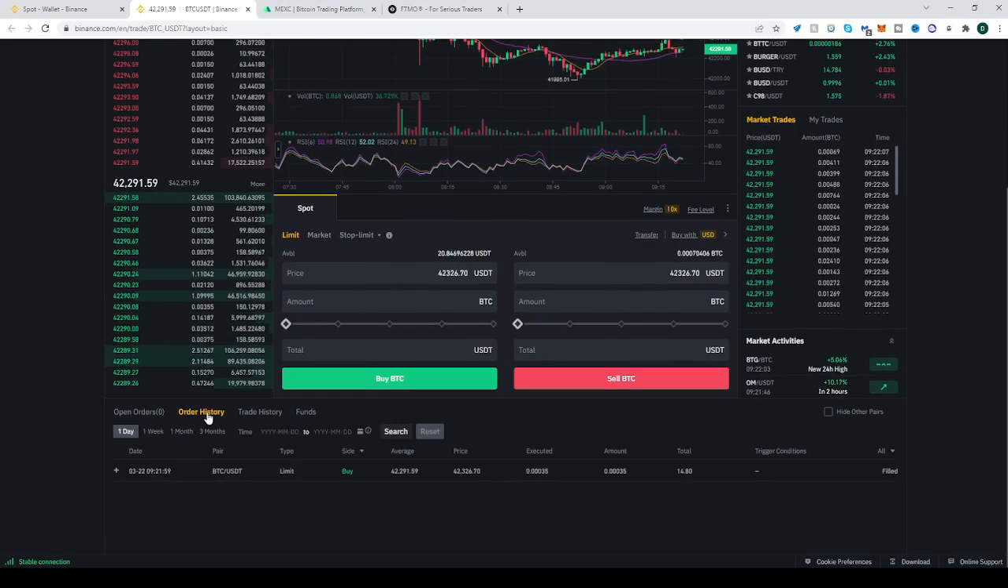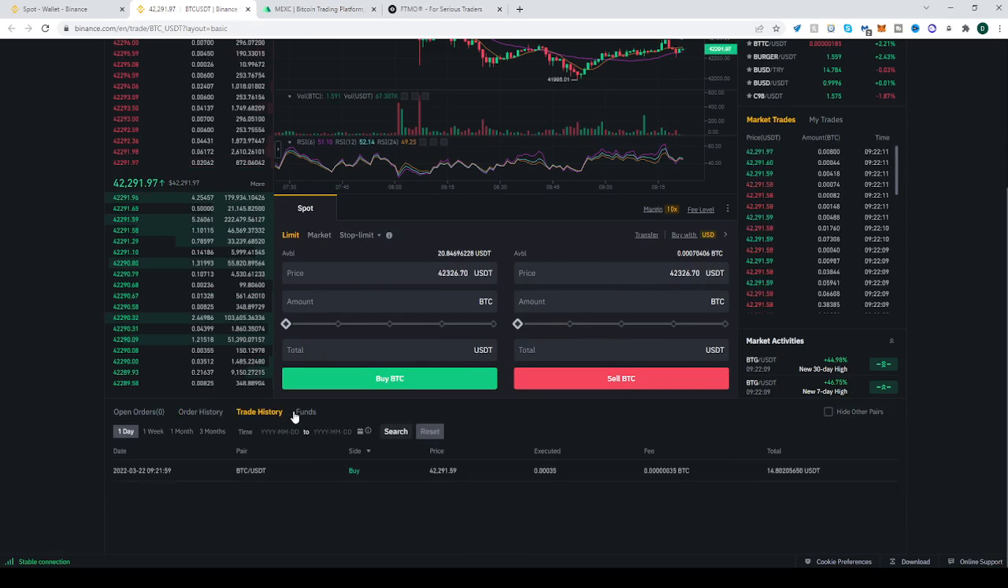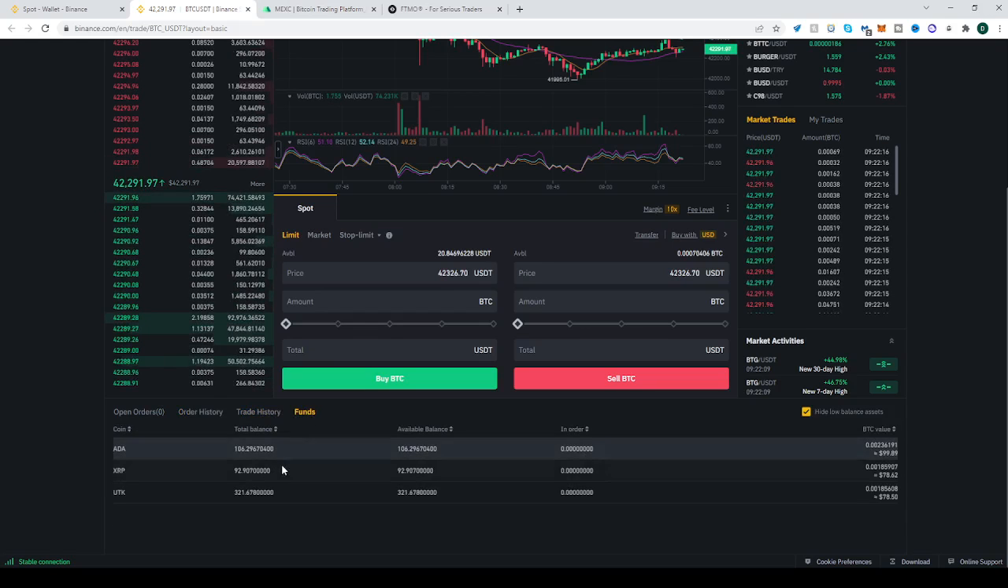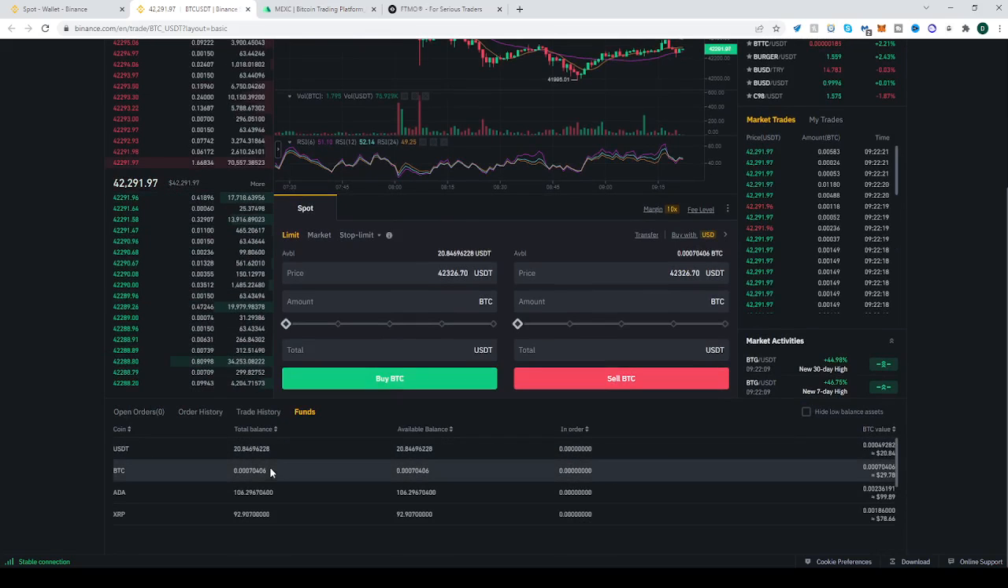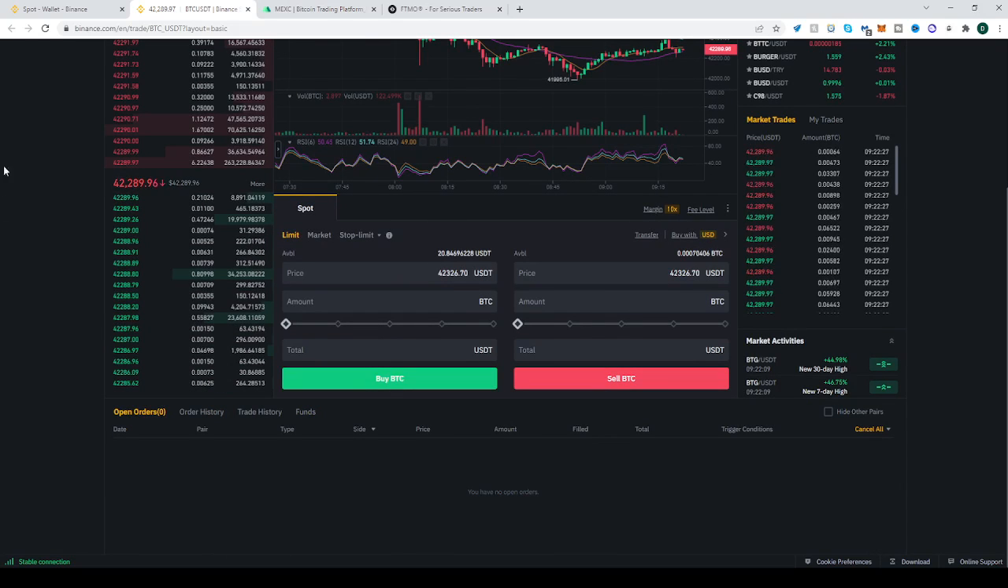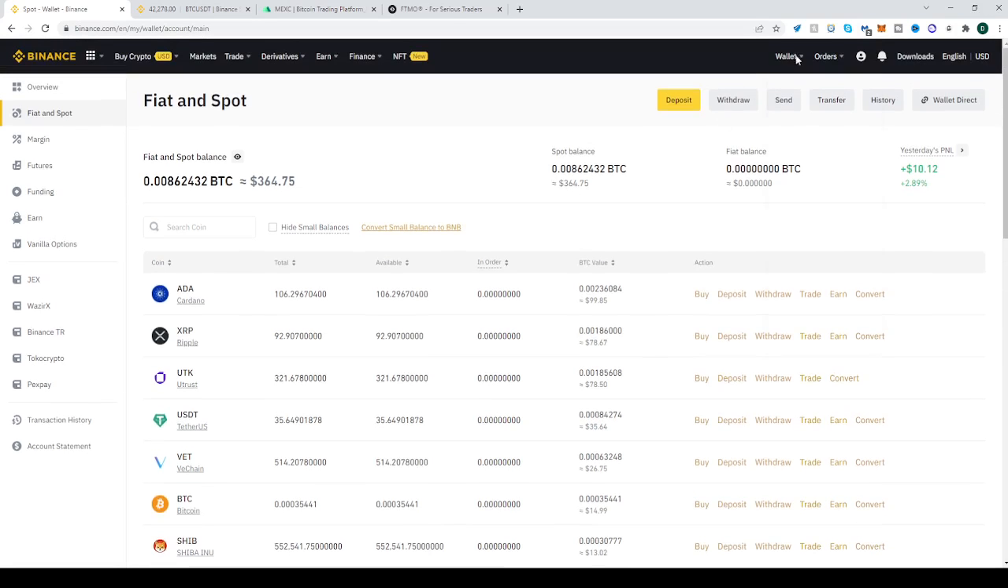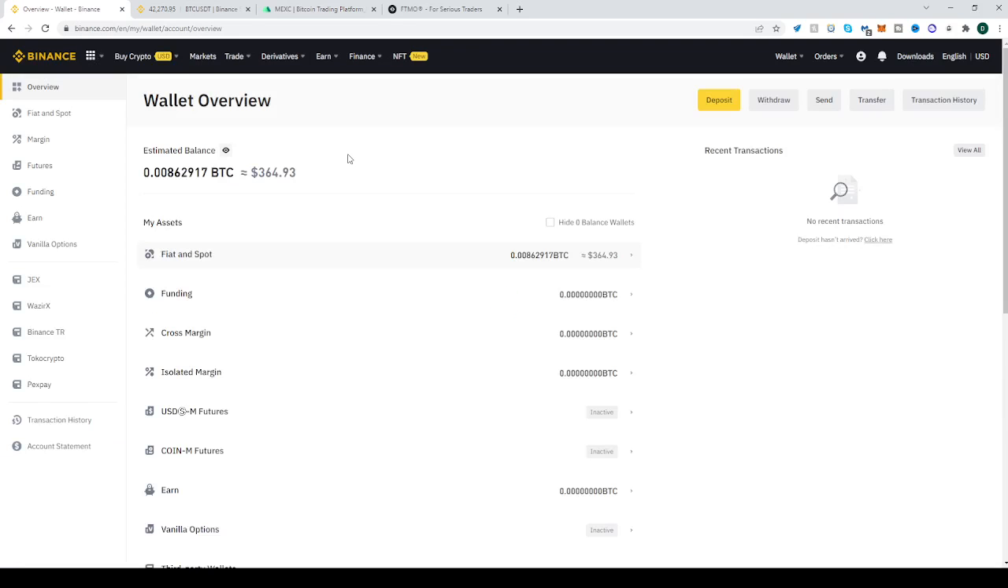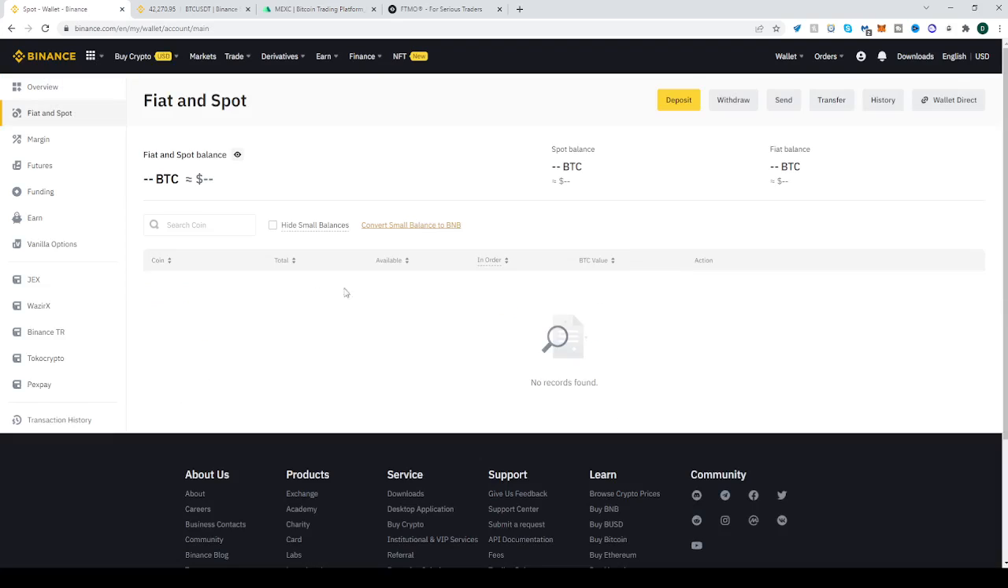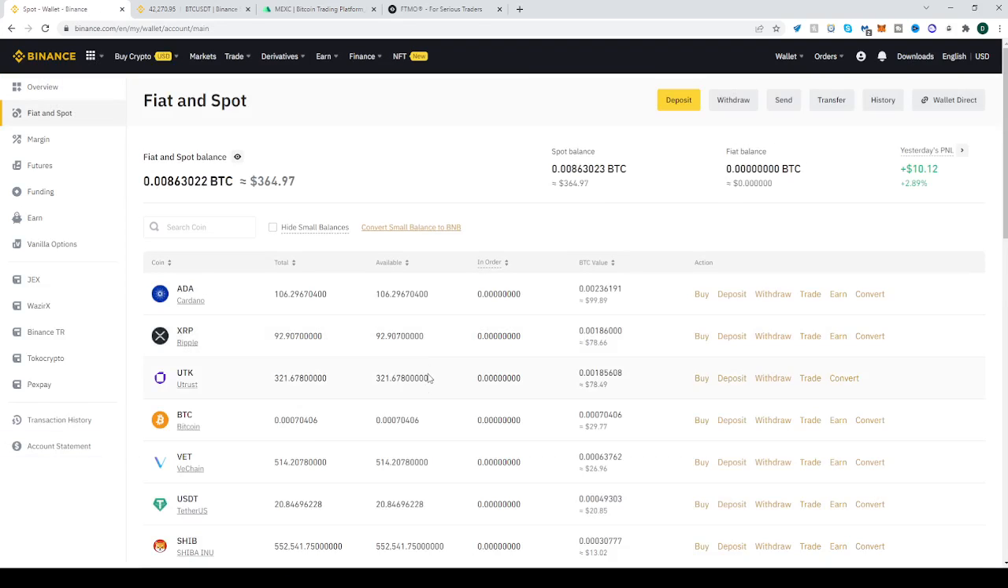So let's see. Order history. Buy. There it is, what we bought. You can check it out in trade history as well. And you can check your funds here as well. So as you can see, these are the two types of methods you can buy BTC with. Now, when you go back to your wallet and refresh, we will have $30 worth of BTC. That's pretty much it.